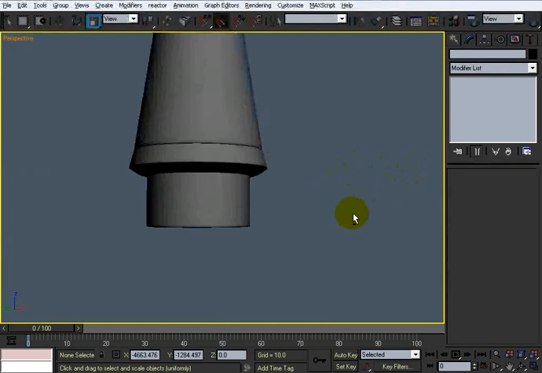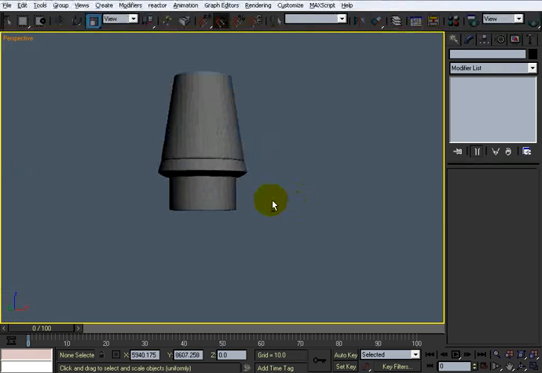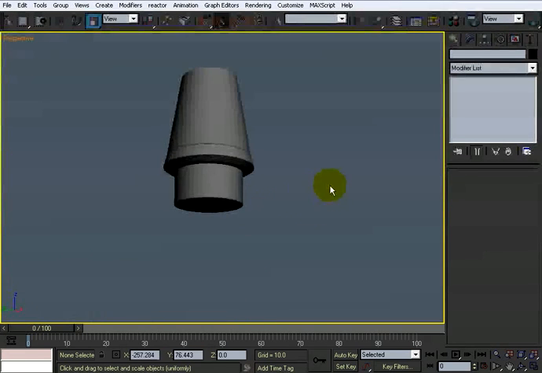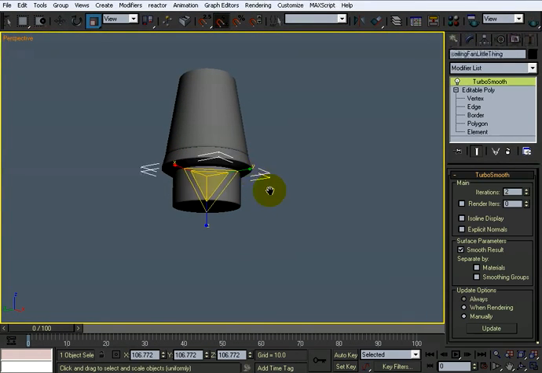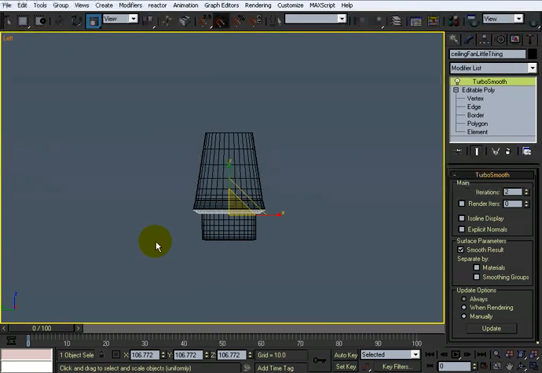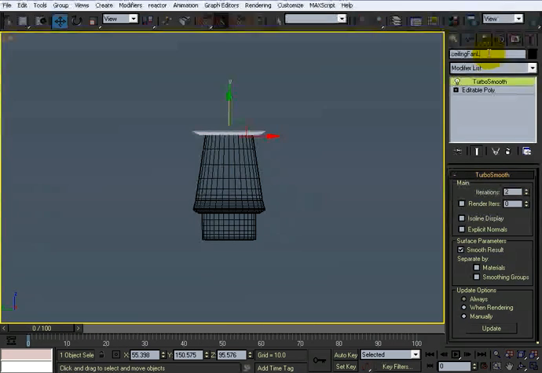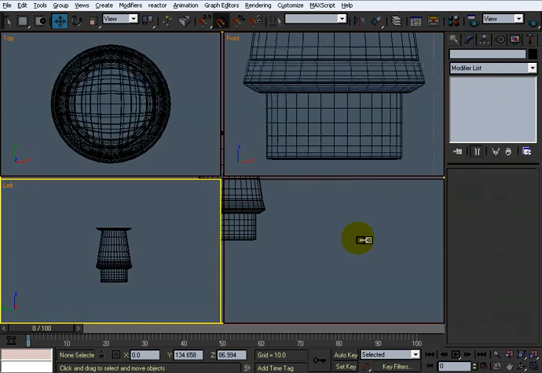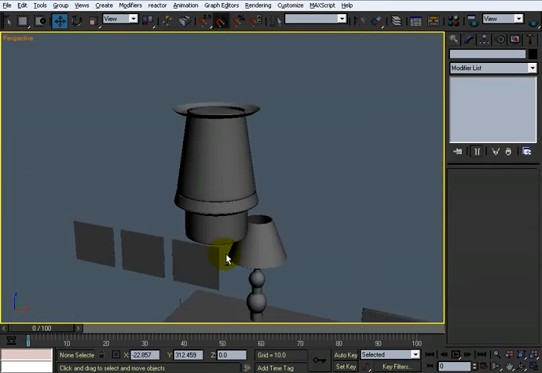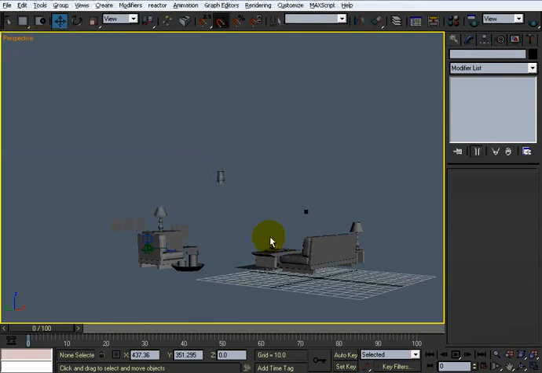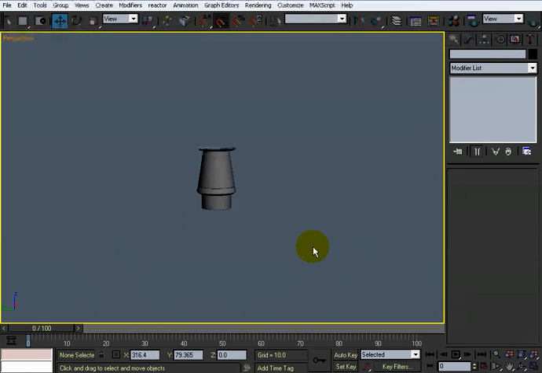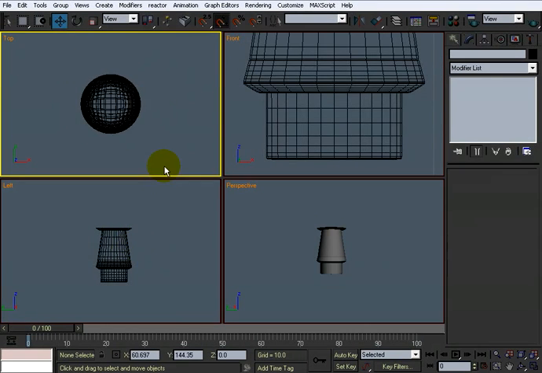Let me look at it, and that looks about like that. I'm actually going to take this little thing right here and shift drag up a copy to the top here. Click OK. We'll call it ceiling fan top. Alright, so now that's like that. Looking good. Should be about right. Might have to scale it a little bit.